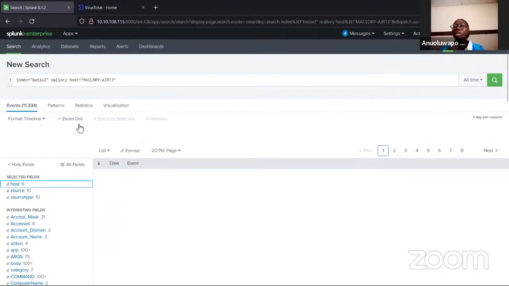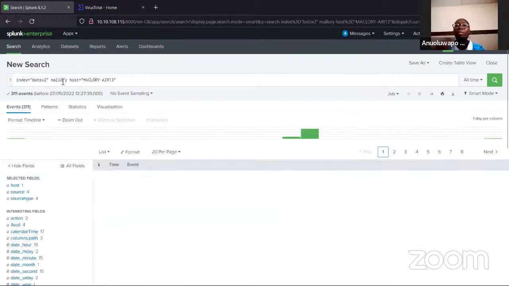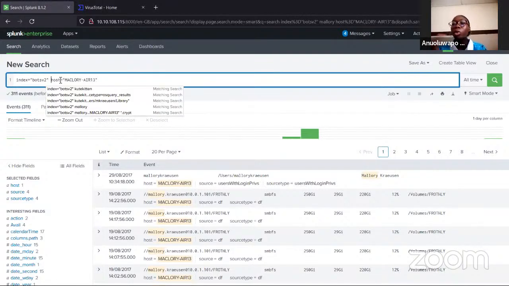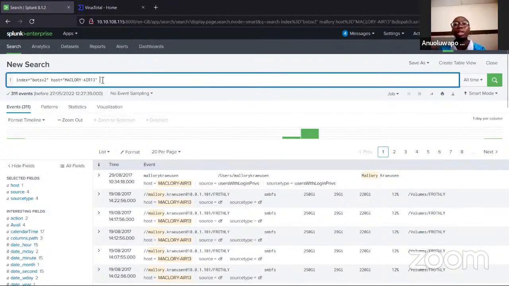The reason why we think it is Mallory-MacBook-Air-13 is because the MacBook Air 13 is a known line of notebook computers developed by Apple, and also part of our name is Mallory. So putting one and one together, we can say from this explanation that Mallory-MacBook-Air-13 is the most likely host name.